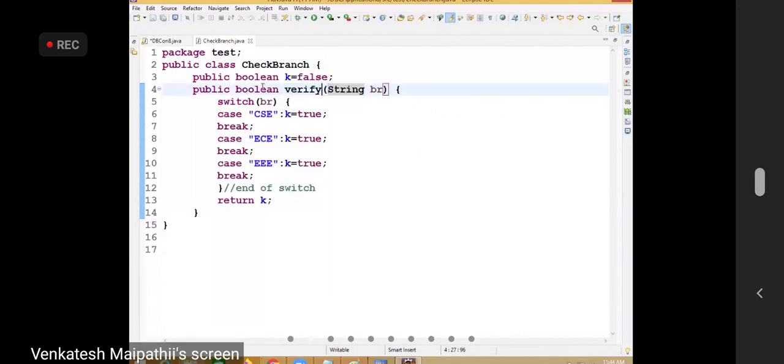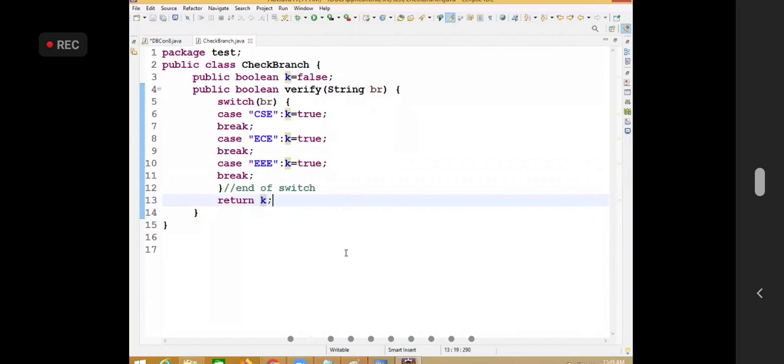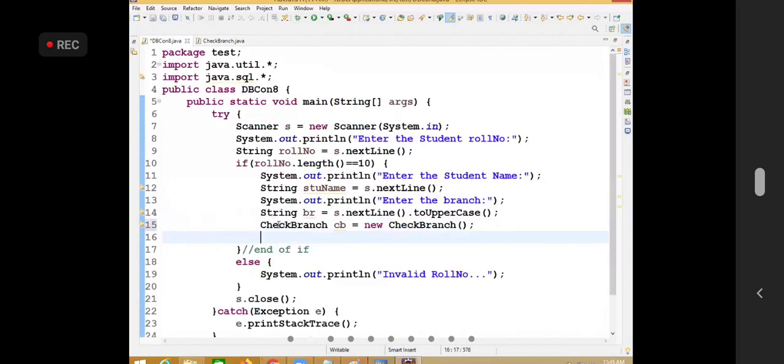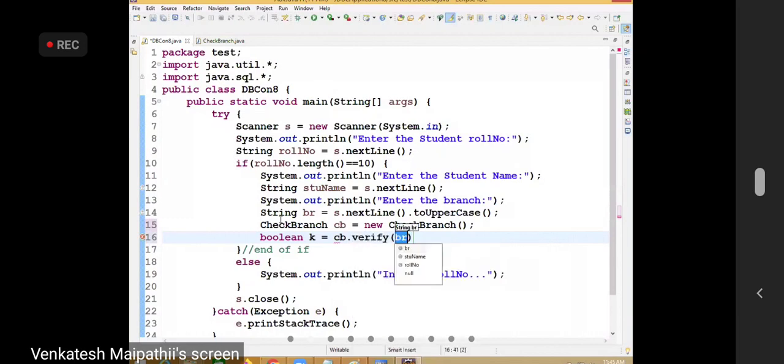Now the check branch class has one method, verify. What is the return type of this method? Boolean. This method will say true or false. If the branch is available, true. If the branch is not available, false. For that, we are writing Boolean k is equal to CB dot verify of PR.